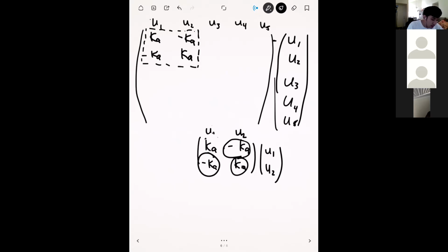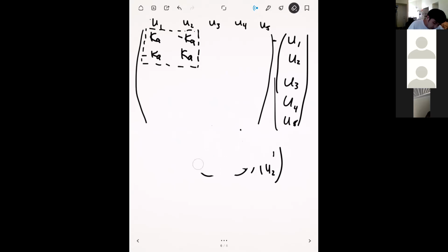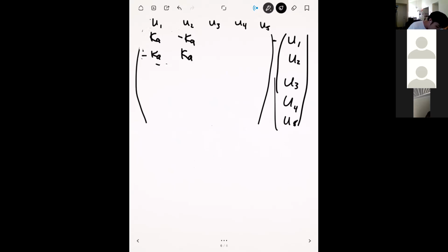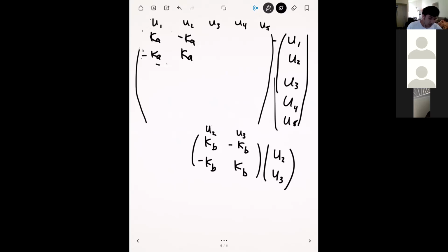So let's add another contribution. Let's say that in addition to this guy, we also have this elemental system here, as soon as I erase this. So let's say that we have an elemental contribution that's Kb, minus Kb, minus Kb, Kb, and this acts on U2 and U3. We're going to follow the same process that we did before, except instead of U1, U2, we have U2, U3.